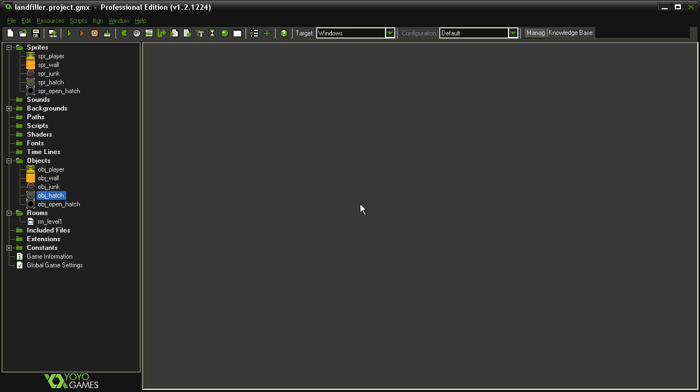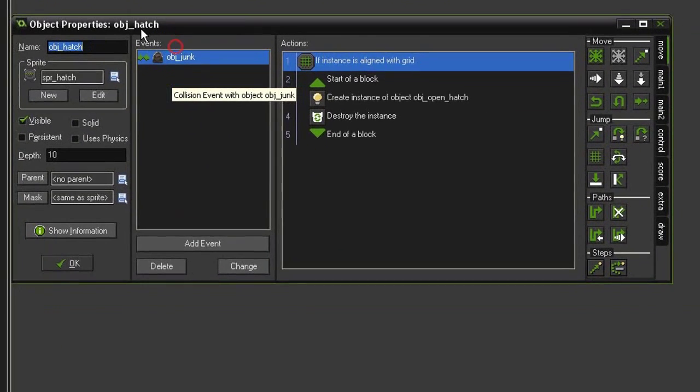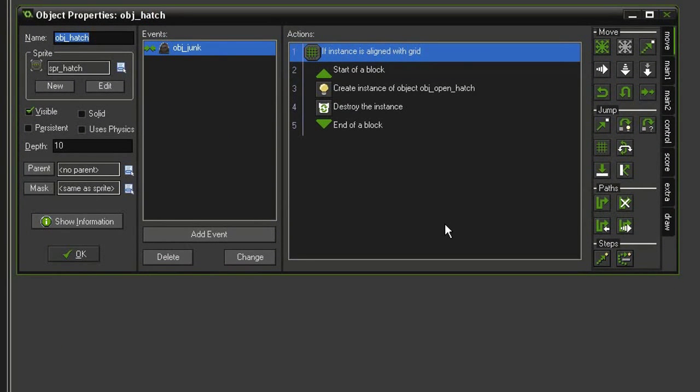Now that the hard part is done, we can finally win our level. So open the object hatch, and the way we're going to check and see if the level is complete is by determining how many of these hatch objects are left on screen. When the object junk is in proper position, we are having this object be replaced by an open hatch and destroying itself. So what we'll do is check and see if this is the final hatch on screen, and if it is, then all other objects must be in position and the player has won.